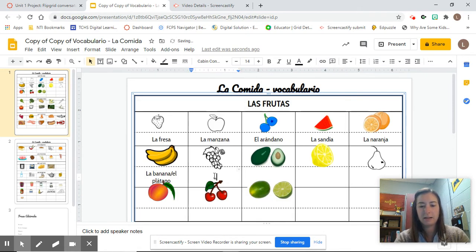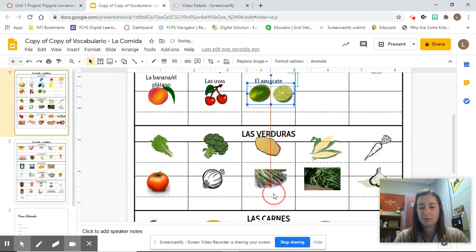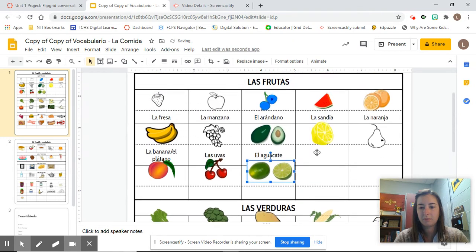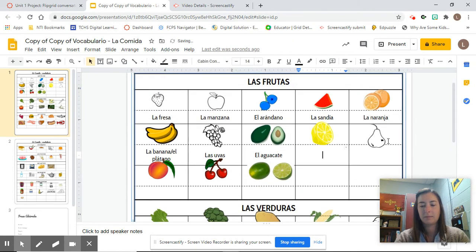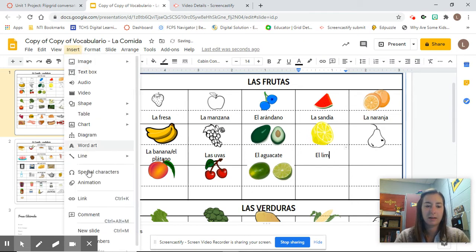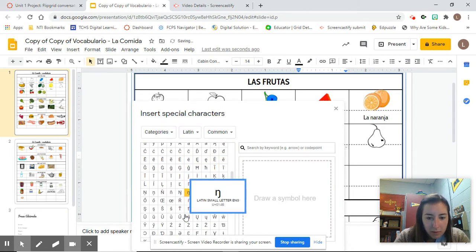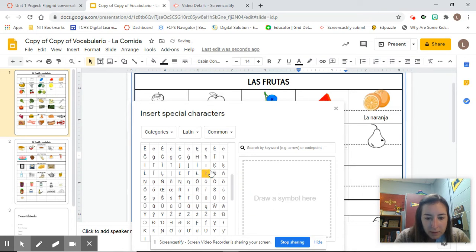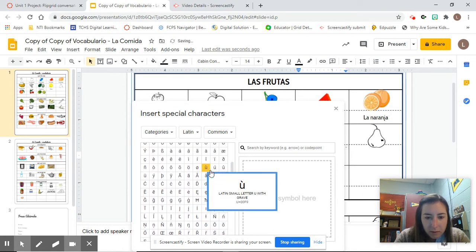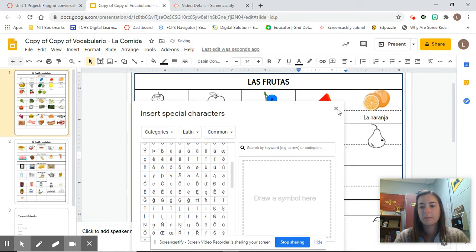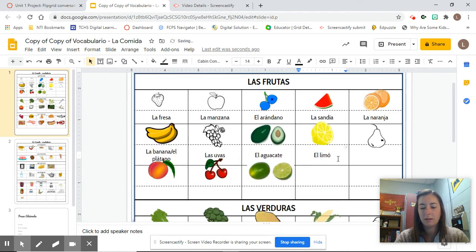Okay, grapes, las uvas. Avocado, el aguacate. It's one of my favorite Spanish words. I need to move this picture down a little bit. There we go. El limón. And then the O is going to have an accent, so I'm going to put that. Insert special characters. Make sure you find the lowercase one. El limón.